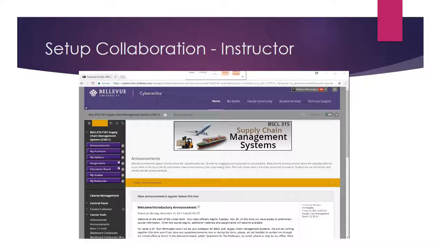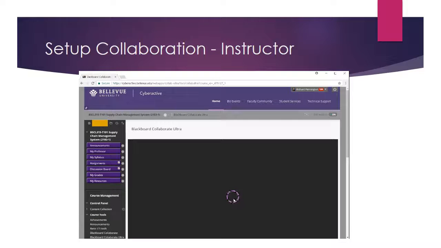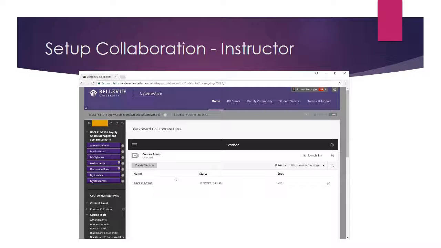Okay, to set up the collaboration in the classroom as the instructor, you'll need to go into the classroom in which you have a collaboration session created. So in the last video, I explained how to set it up for BSCL 315 section T101. So I'm going to open this up in that classroom. Just like when you created the session, you're going to go to Course Tools and then Blackboard Collaborate Ultra. You will then select the session that you created and click Launch Session.